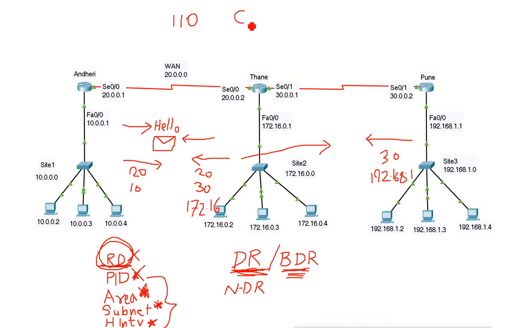The metric for the OSPF protocol is cost. That means it calculates the cost of the link to reach the best path. To see the best path, what does it do? It actually calculates the cost. It uses a formula for the cost, and the cost is calculated based on the bandwidth.